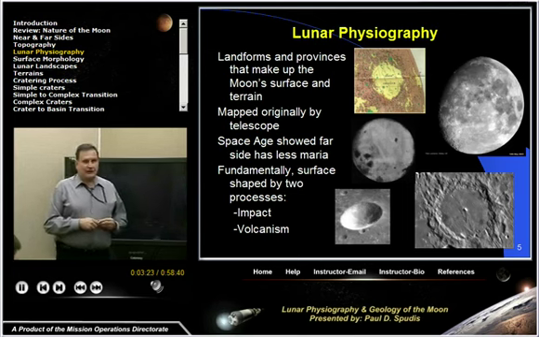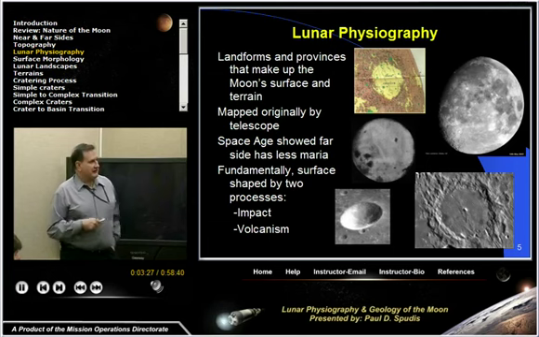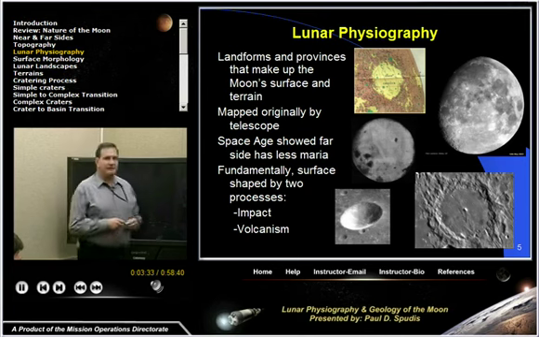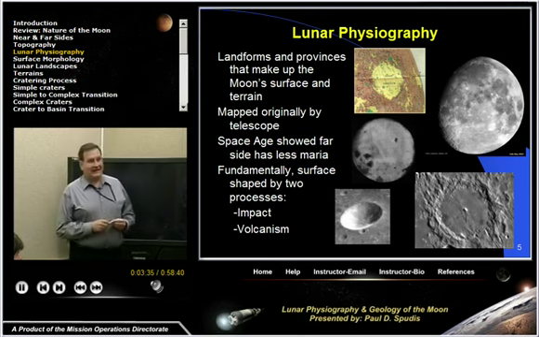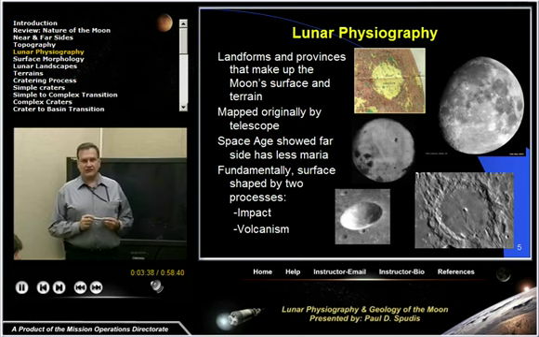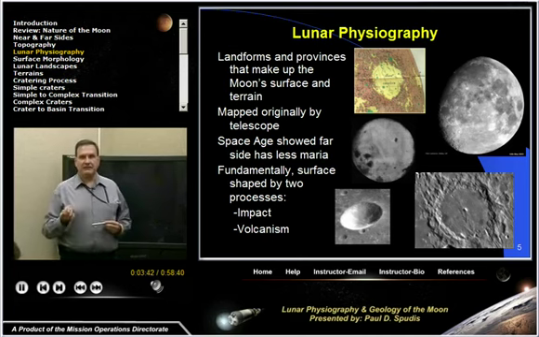Now, by physiography, we effectively mean the study of landforms and the provinces of landforms. This has actually been studied for a long time. The little image I have at the top is from a map done in 1961 by Hackman and Mason. It was called An Engineer's Special Study of the Moon. And that was actually the first geologic mapping of the moon ever done.